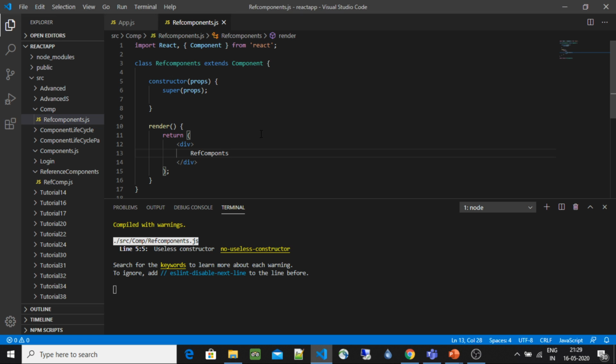Save it. Going to take a look at the browser. Ref components is getting populated. Perfect. So everything is coming perfectly from this file. Now we'll go ahead and create the ref.